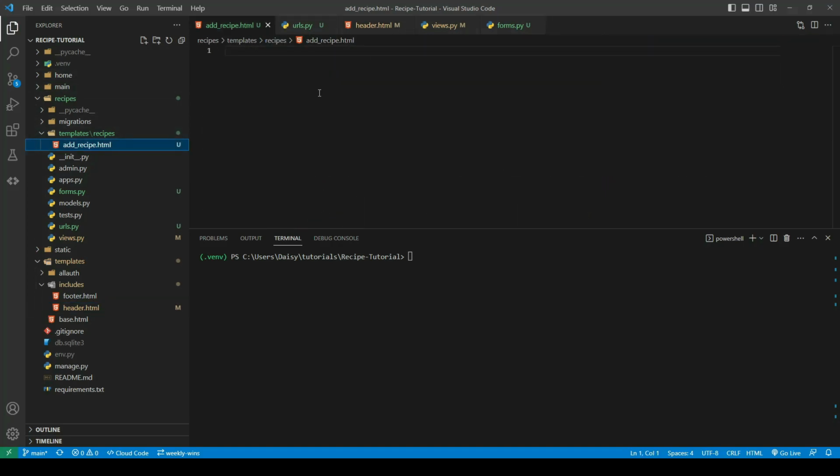So next up, we'll go ahead and create our recipe page. So the first thing we're going to do is we're going to extend it from our base.html.